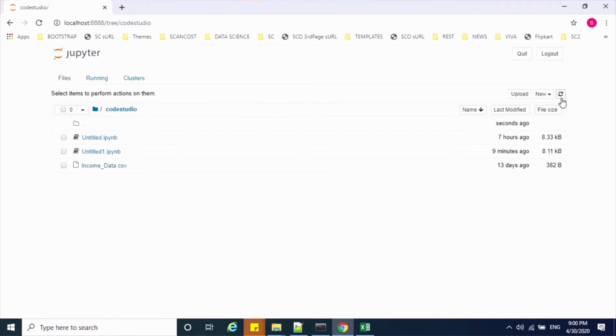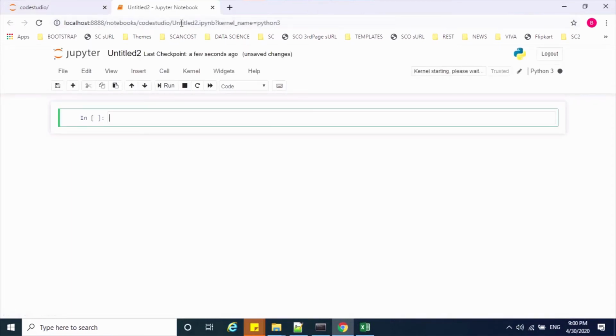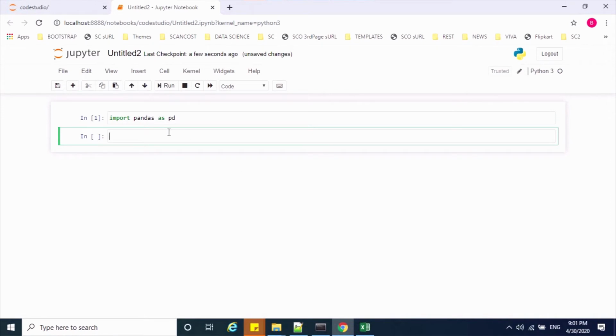To open a Python notebook, click on New, then click on Python 3, because Python 3 is installed in my system. Now the first command would be to import the Pandas library. To import the Pandas library, we have to use a command called import pandas. Now I'll give an alias to this library as pd. Click on the run button. Okay, so there is no error. It means it has already been installed successfully in our machine.